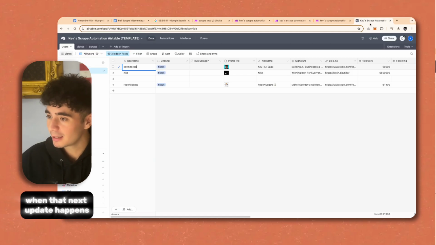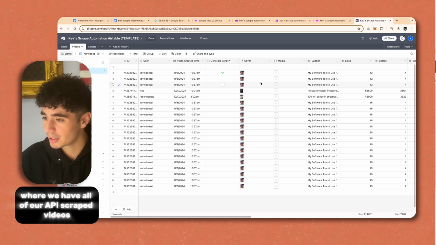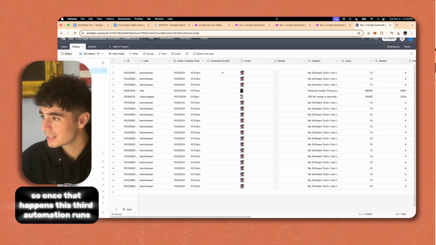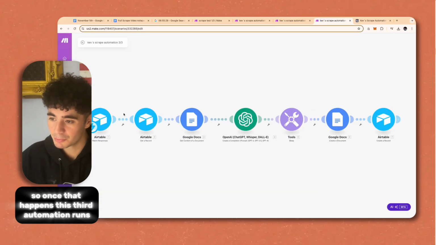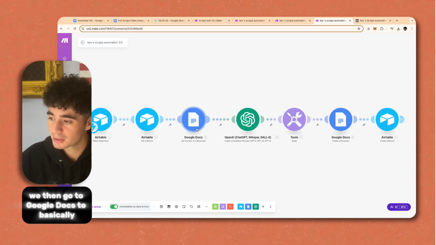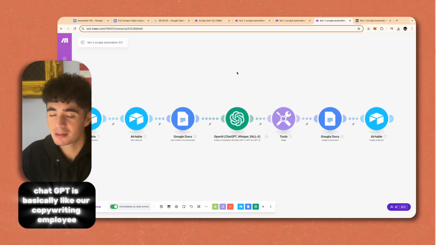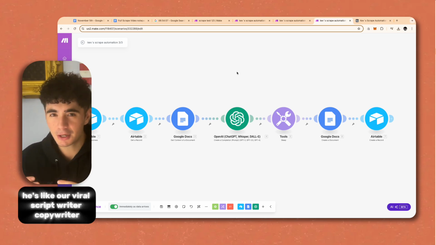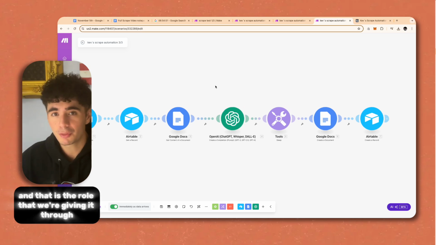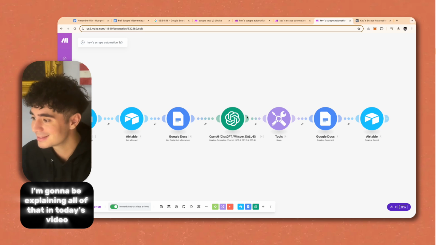When that next update happens, we then jump over to this videos tab where we have all of our API scraped videos, and we can start writing our own scripts. So once that happens, this third automation runs where we get that information back from the Airtable. We then go to Google Docs to basically prompt our ChatGPT. And in this step, ChatGPT is basically like our copywriting employee. He's like our viral script writer, copywriter. It's a part of our company, and that is the role that we're giving it through the different prompts that we have sent it. So I'm going to be explaining all of that in today's video.